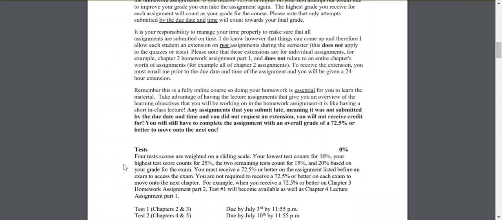Doing your homework is going to be essential for this class. So you really need to take advantage of having those lecture assignments, and of having the opportunity to take your assignments more than one time. Any assignment that you submit late, meaning that it's not submitted by the due date and time and you did not request an extension on, you will not receive credit for. You're still, however, going to have to complete the assignment. So you're still going to have to go in, spend the time, do all of the work, and get a grade of 72.5% or higher in order to move on to the next one, but you're going to get a 0 for that in this class.